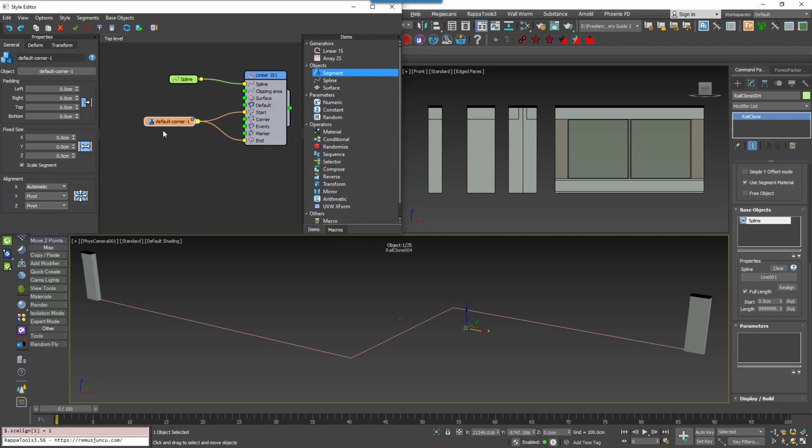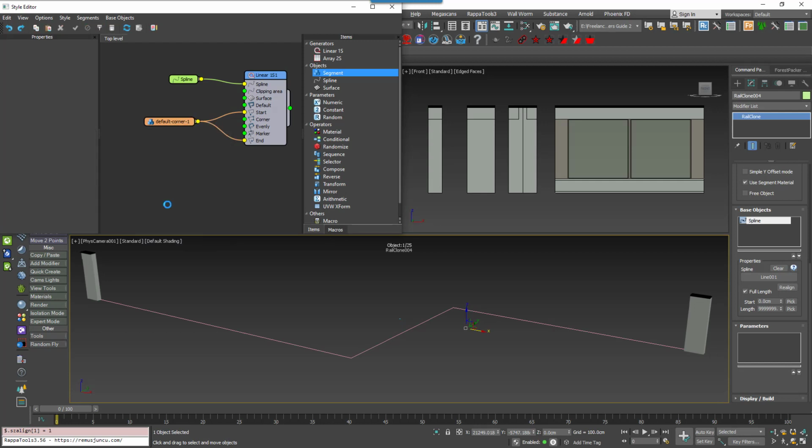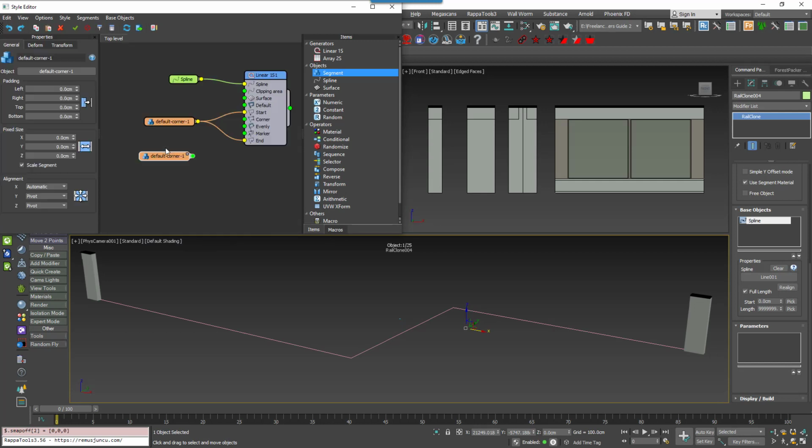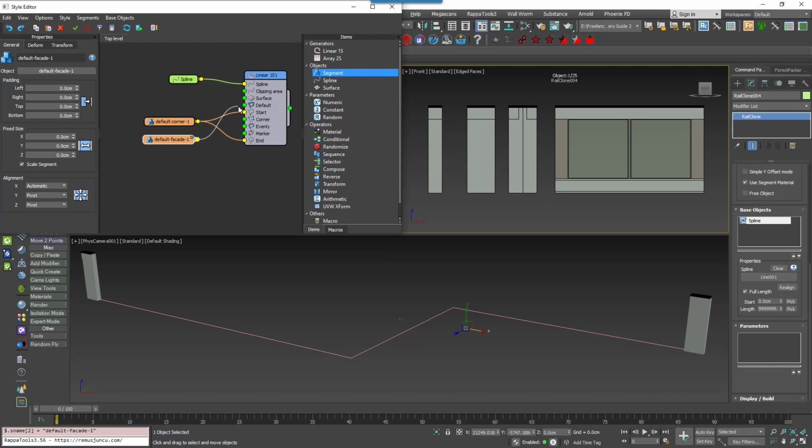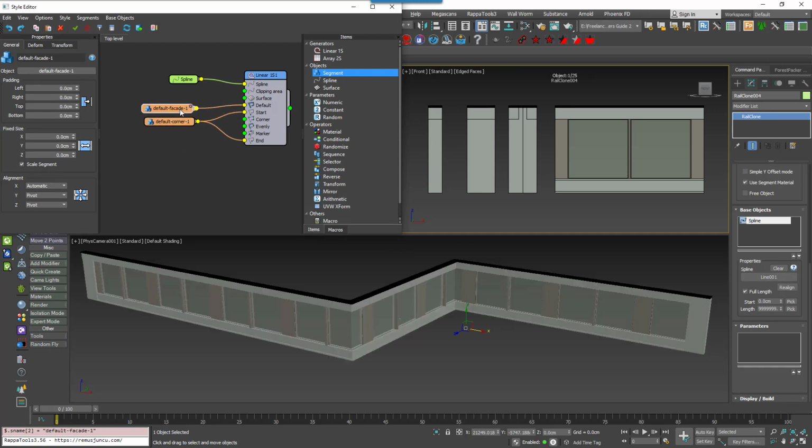So to save from having to change this setting every single time, I'm going to clone the existing segment using Ctrl and C and then Ctrl and V to copy paste a new segment node. Now we can pick the default geometry and wire it to the default input. This segment fills the spline between the existing start and end geometry.